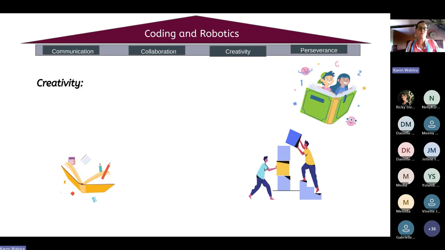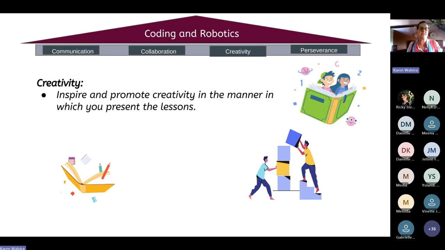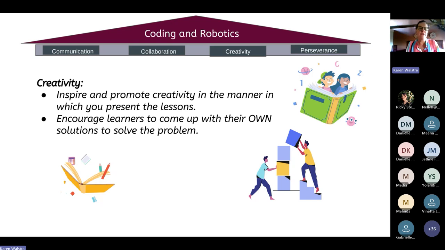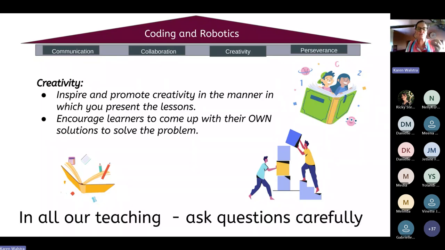From a creativity point of view, we want to inspire and promote creativity in the manner in which you create your lessons. Make the children want to learn, get them to be excited about the topics that you're working on. Encourage the learners to come up with their own solutions to solve the problems. Don't give them the solutions, give them the knowledge and let them come up with things that will work and solve the problem that you've put them in, and really spark their creativity. And encourage them to ask those questions. And when you ask the questions, think really thoughtfully about how you are asking the questions to encourage the creativity, to encourage the collaboration and the communication.